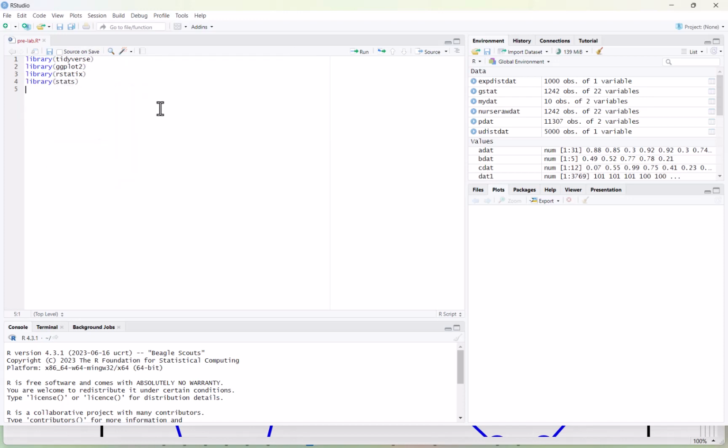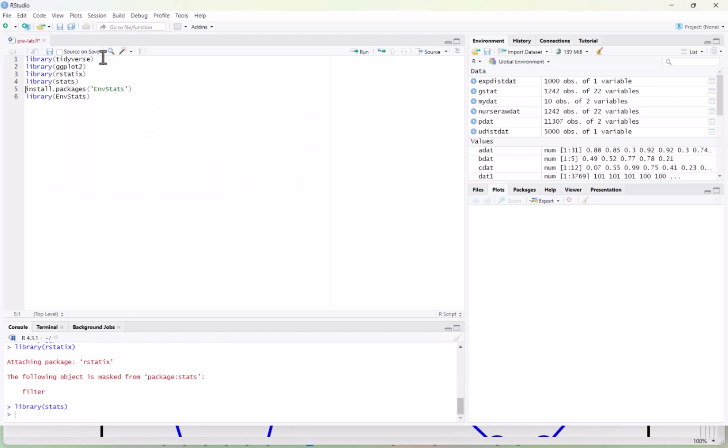And we're going to read in a new package today. So install.packages, and we're going to do EnvStats. This is going to allow us to do a goodness of fit test and to test whether distributions are normally distributed in R. So it's a cool feature. I've already installed it, but I just want to show you all. So let's read all these in. Good.